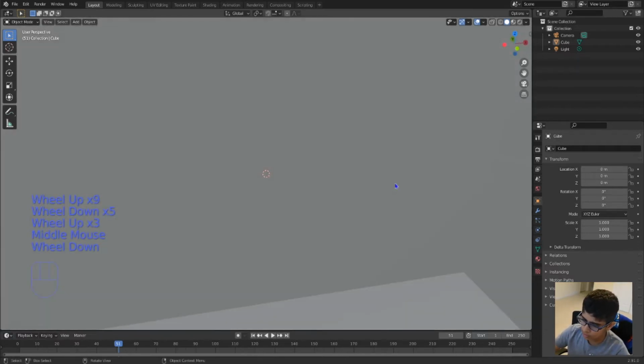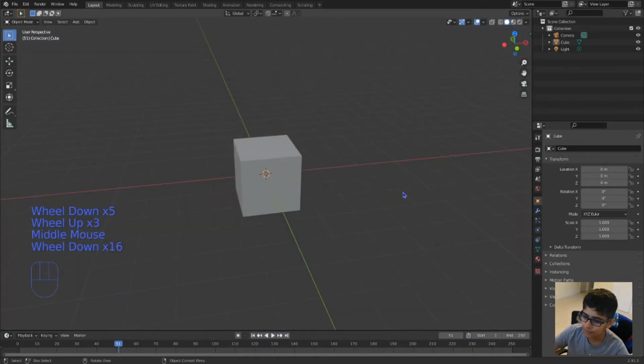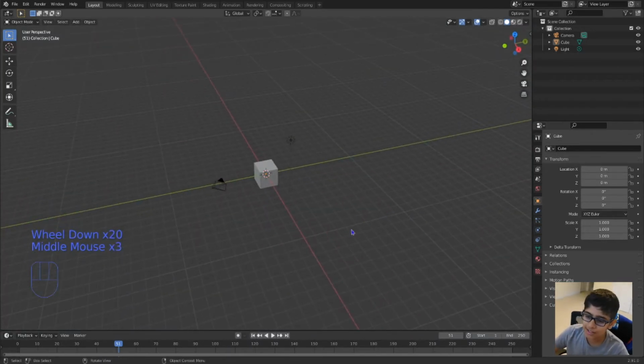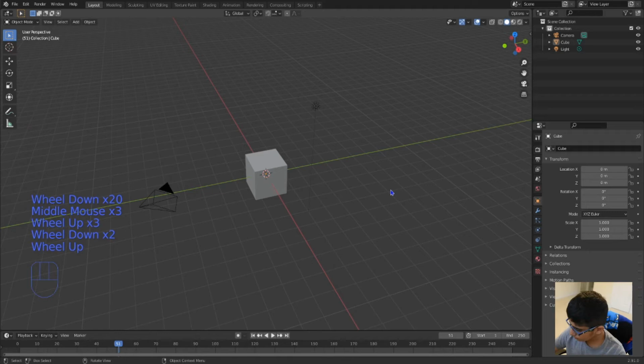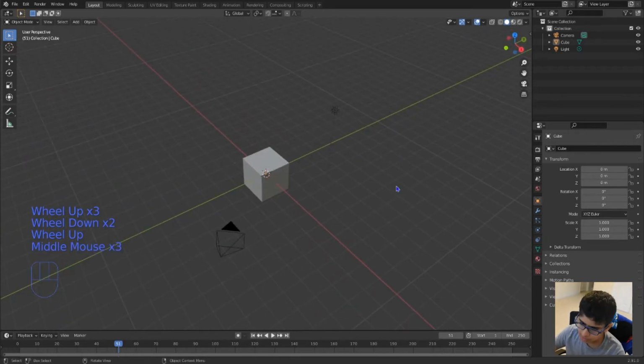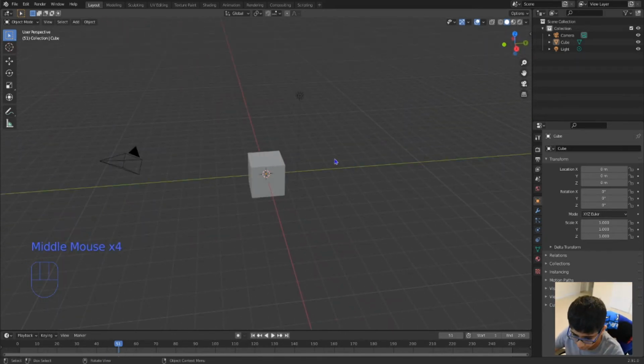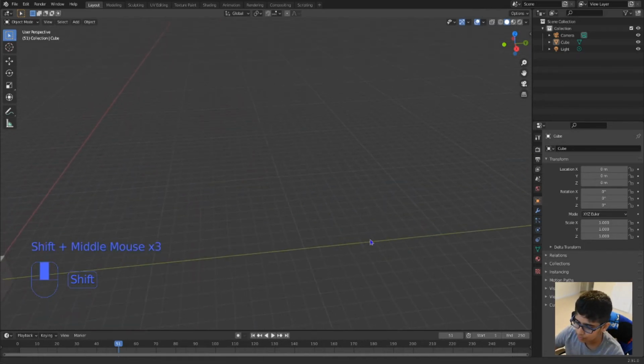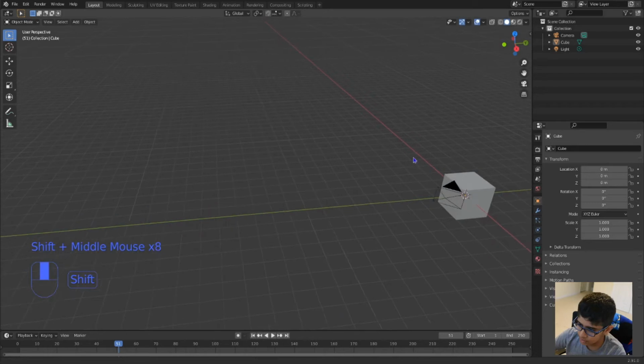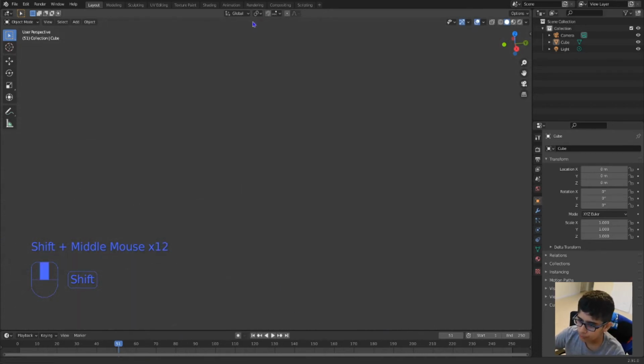Now I'm stuck here. Okay, there we go, and I'm out. Now there's one last way to pan the view. This is a bit more complex than the two other ones. You hold down Shift and then you drag on your middle mouse and just move your mouse. And that's just panning the view.